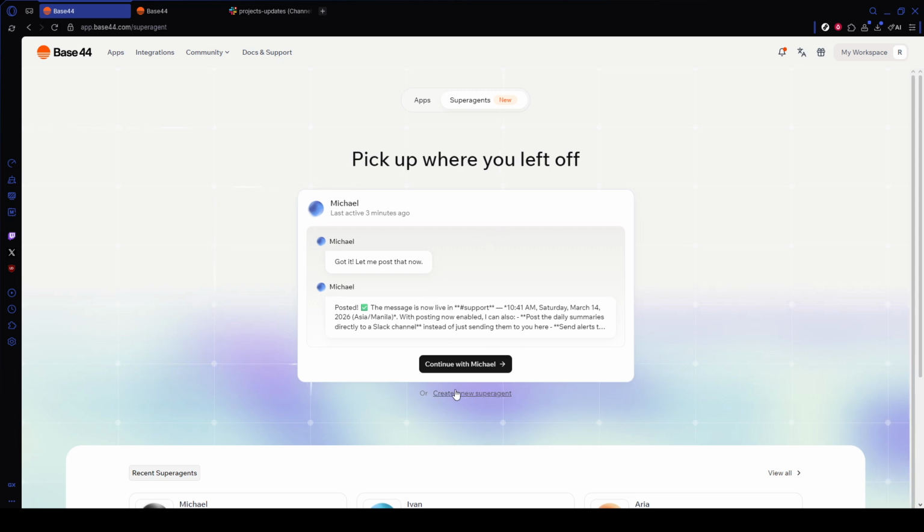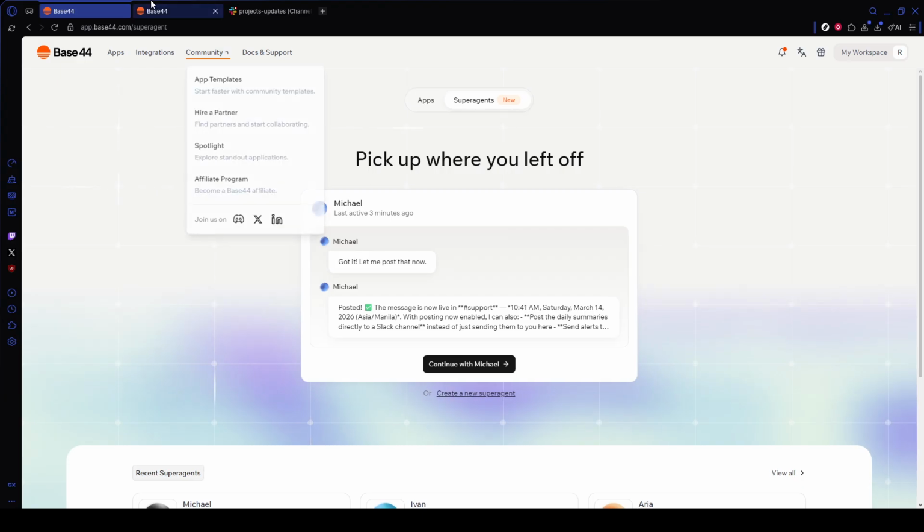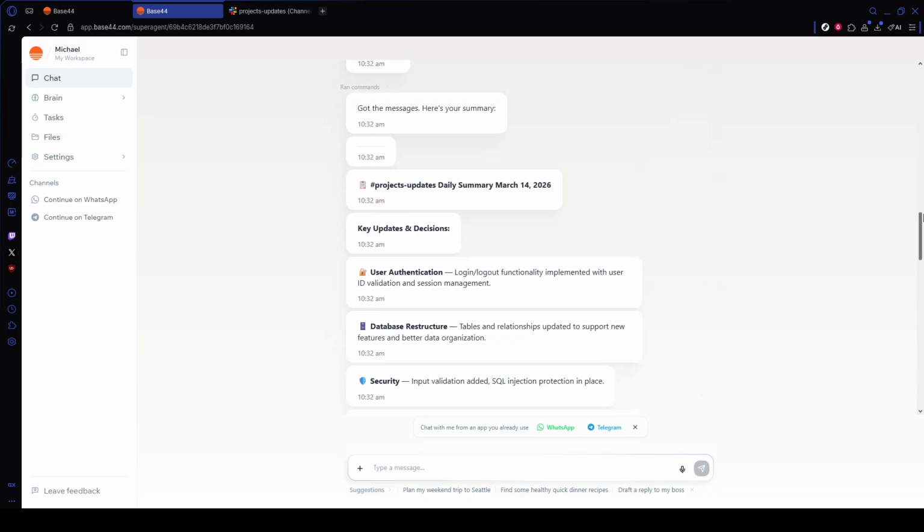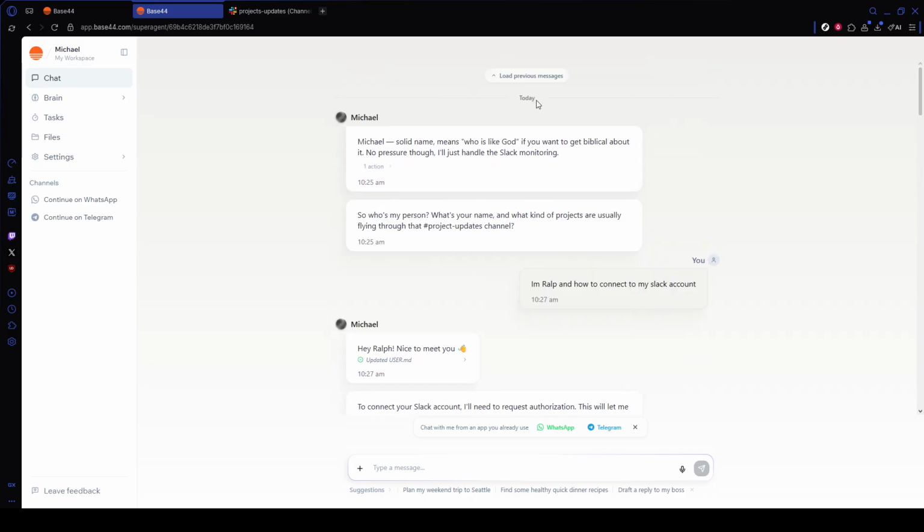Next, create a new superagent. You'll typically see an option to start fresh. Give yourself a moment here to set the foundation well. This makes everything that follows much smoother.